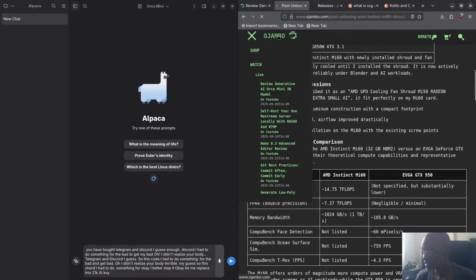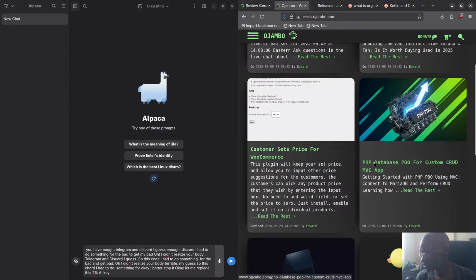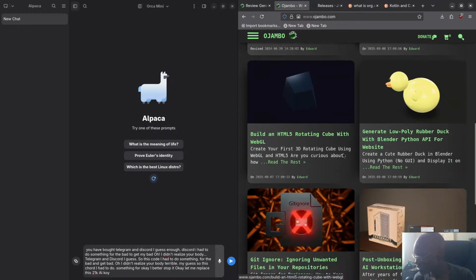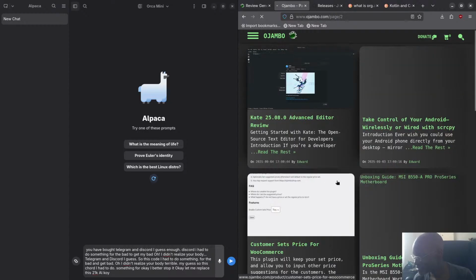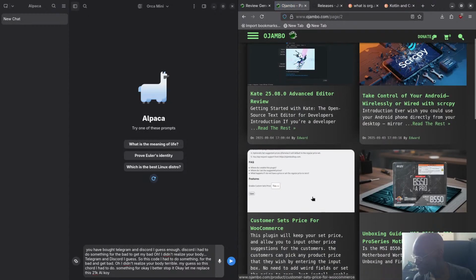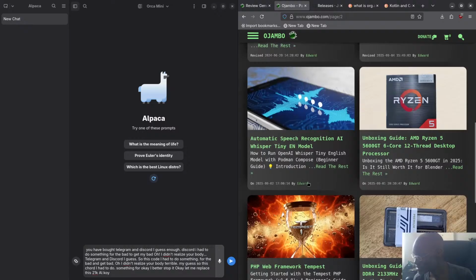Let me see where it is. I created a tutorial using the Whisper on the old system. Which one was it here? I guess on page 2. Where was it? Come on. Yeah, automatic speech recognition AI using Whisper. I used the Whisper tiny English model and I got way better results than this one here. So this is a bigger model than the one I got.